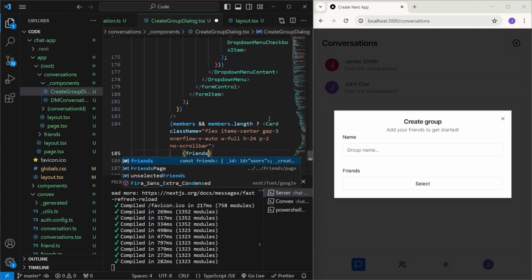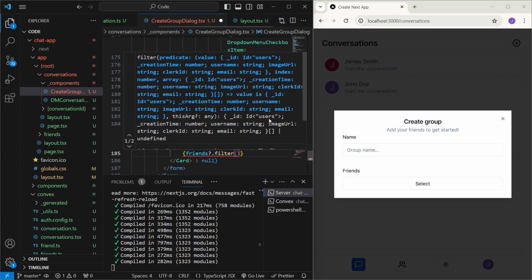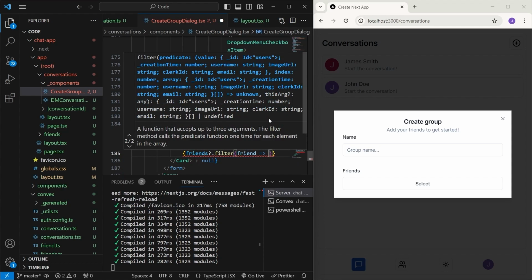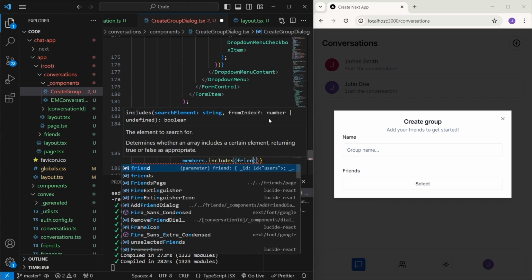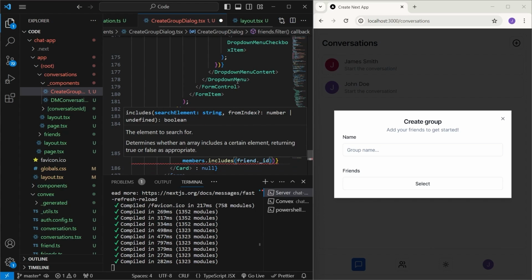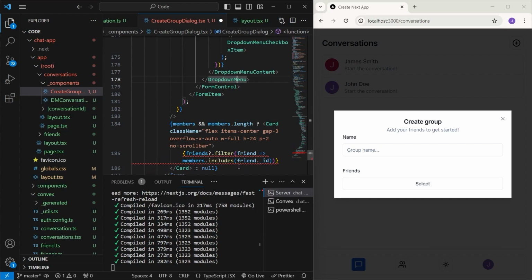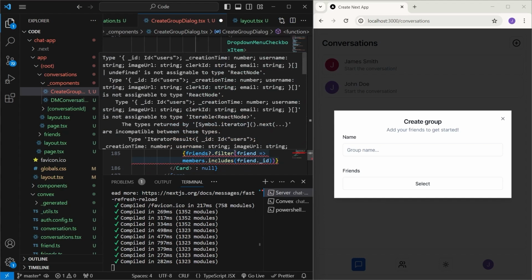We will go through friends and we will filter it by saying take the current friend and members dot includes friend dot id, because keep in mind the members array only keeps the friend id, but the friends array keeps the details of that friend.